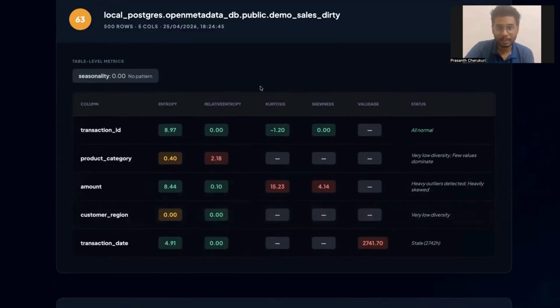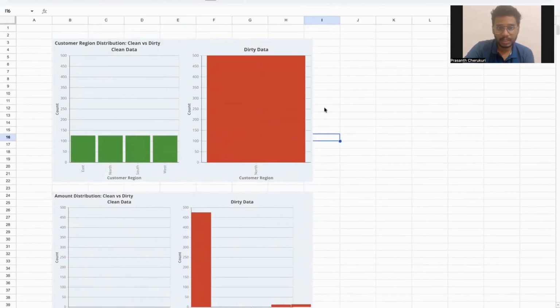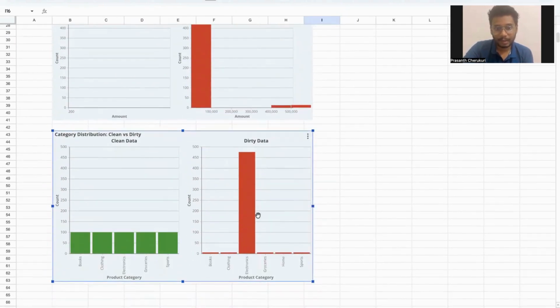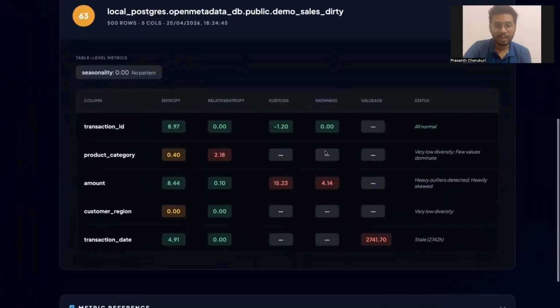So this is a simple example. Now I'll show a simple graph so that you can understand how the data is present. In the clean data, everything is uniformly distributed, while in the dirty table, the north region has a huge amount of data. And then there are some outliers as well, and skewness is also present. So all of these are easily identified using our advanced profiles.